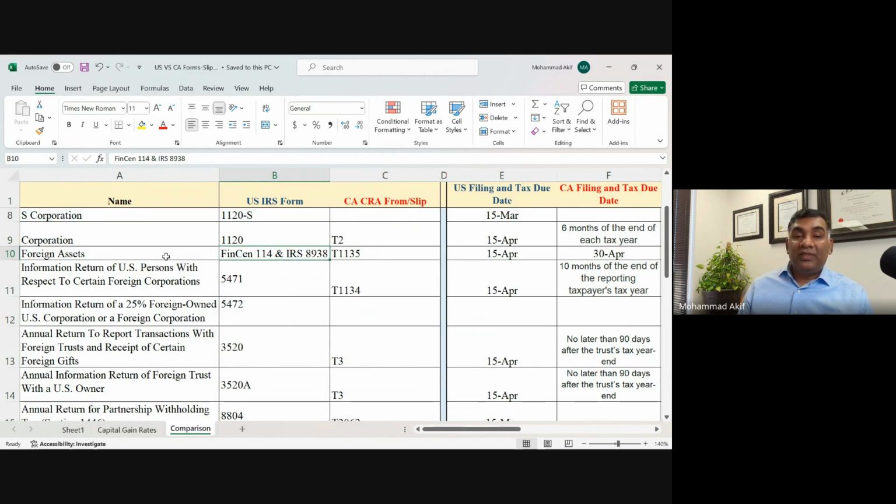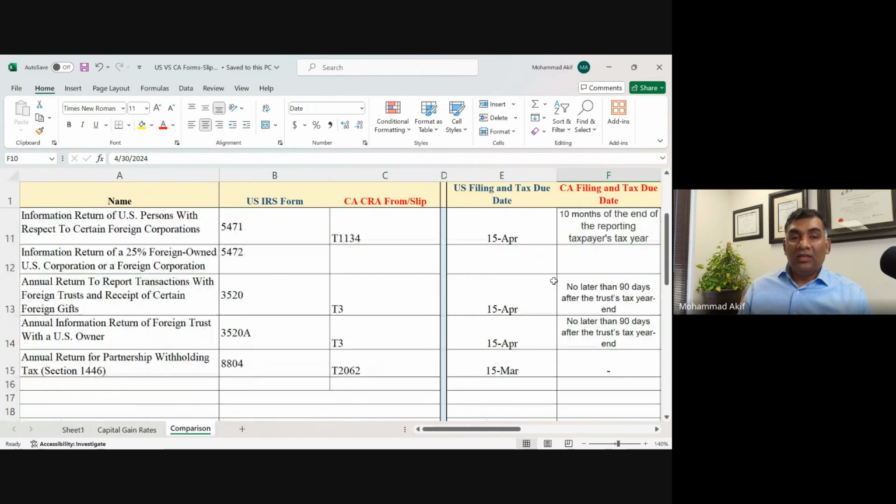So initially, this reporting is due on April 15 for the US form. The equivalent form on the Canadian side is T1135, and that is due on April 30th, which is the same as your T1. Let's get into details.